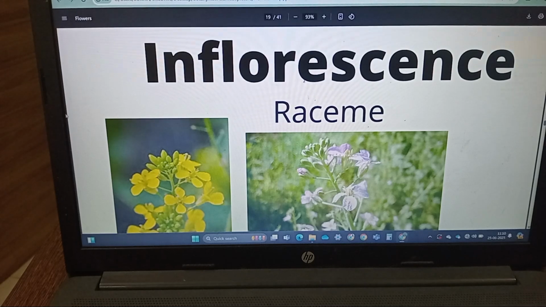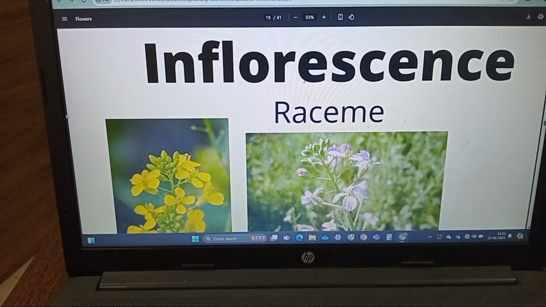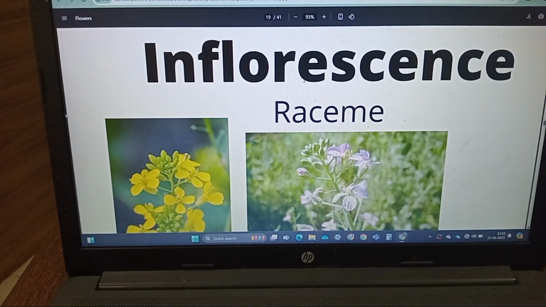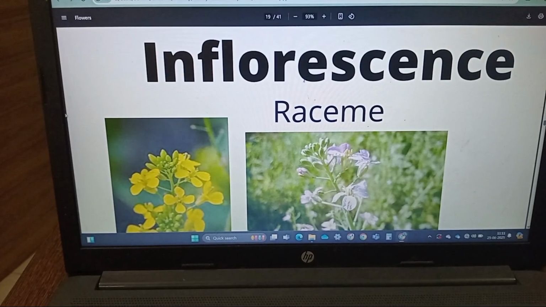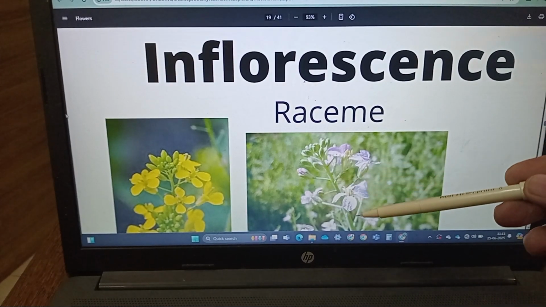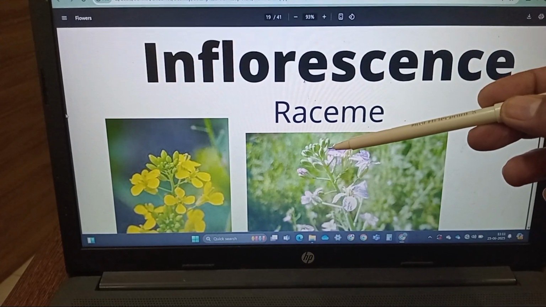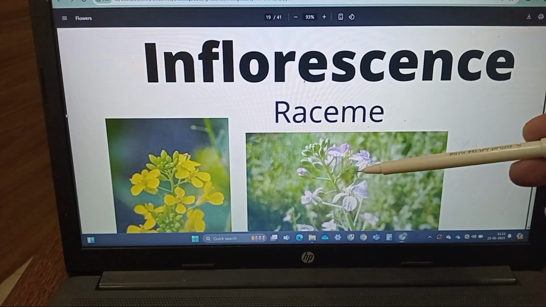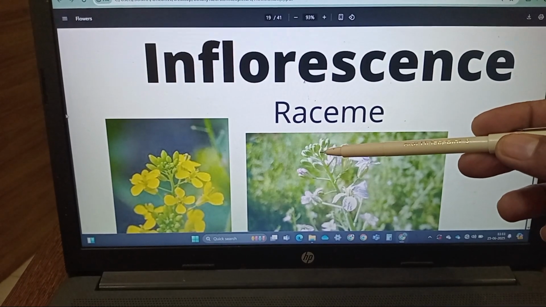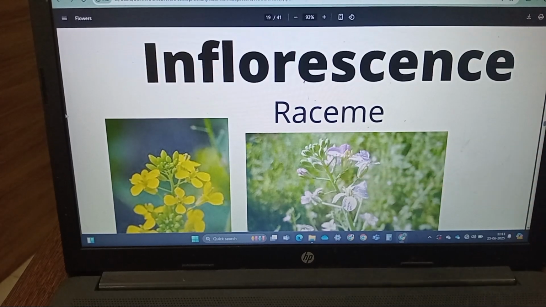One is the racemose. In racemose, it is indefinite because in this type of inflorescence, the main axis will continue to grow and doesn't terminate into a flower. Here you are seeing an example of the racemose in which this is the flower axis and it will continue to grow and it doesn't end. And the new flowers are born laterally in an acropetal manner. Like we see in the leaves, we say the leaves grow in acropetal manner. The flowers in this are growing in the acropetal manner.